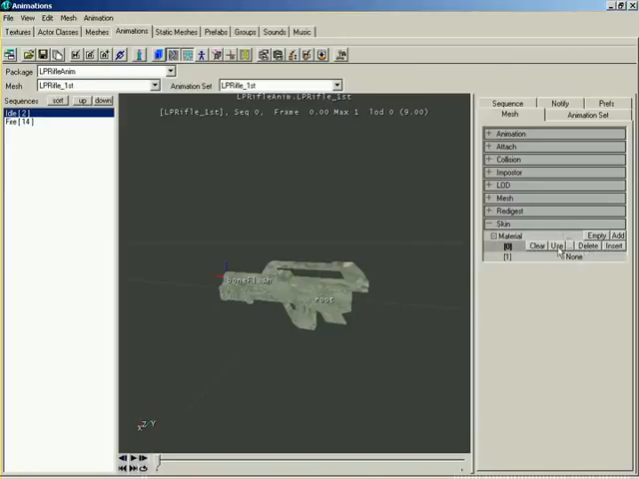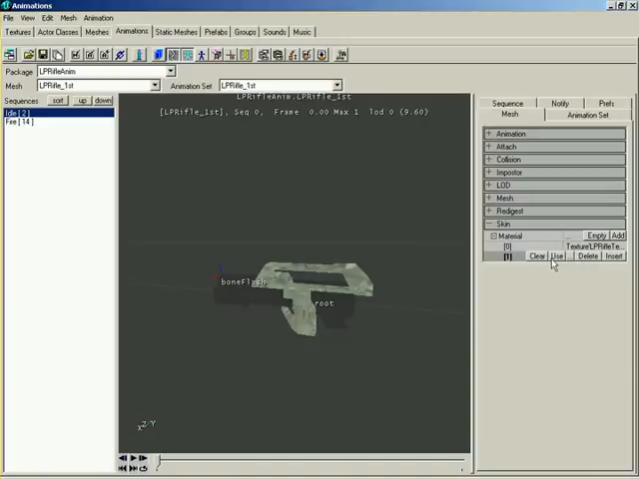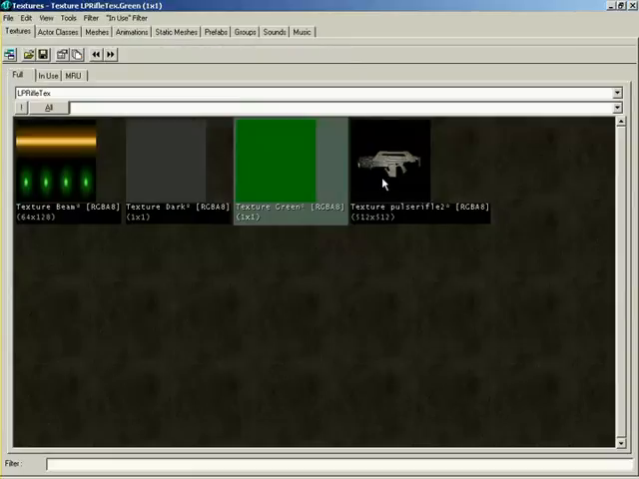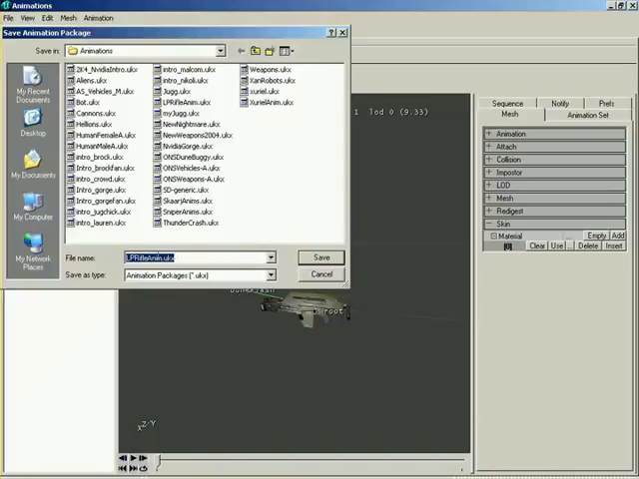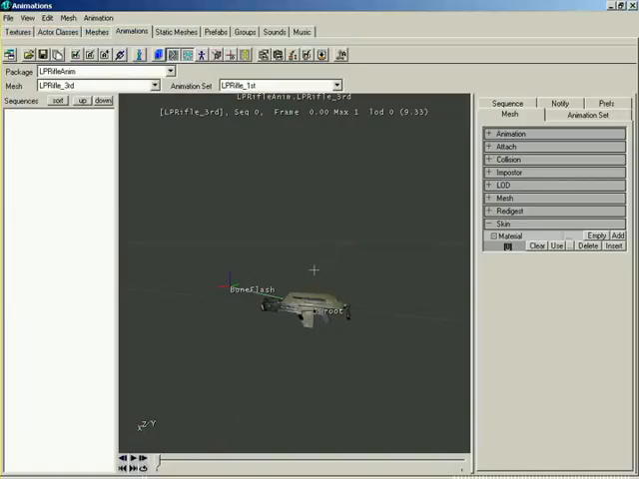Okay. I'll grab slot 0, say use, so we've got kind of the center and barrel part of the gun, and apply the green texture to slot 1. We've got that set up. Now let me switch to the third person, grab its texture, simply hit use, and there we go. Now the animation package itself is ready to be saved out. So I'll hit save, and we'll call this lprifleanim.ukx. All is good. So now we have our animation package ready to go.